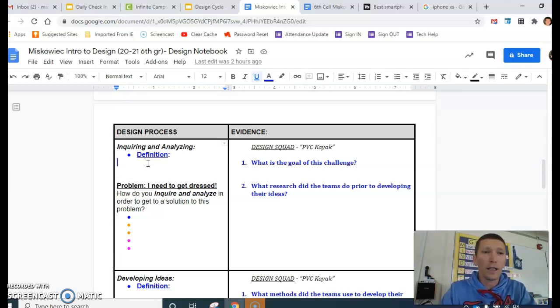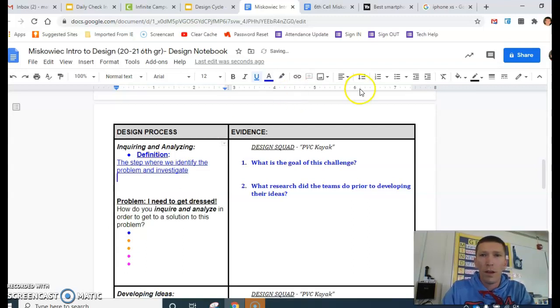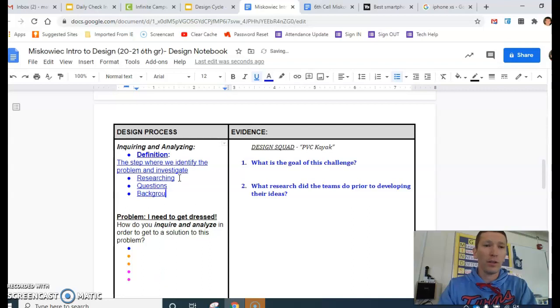So for inquiring and analyzing, the definition we're going to use is the step where we identify the problem and investigate. And the most common ways I would say we use inquiring and analyzing in GTT is when we are researching. We also are inquiring and analyzing anytime we're asking questions. So before we can do the activity, we have to know how many people can I work with, all those basic questions and background information.